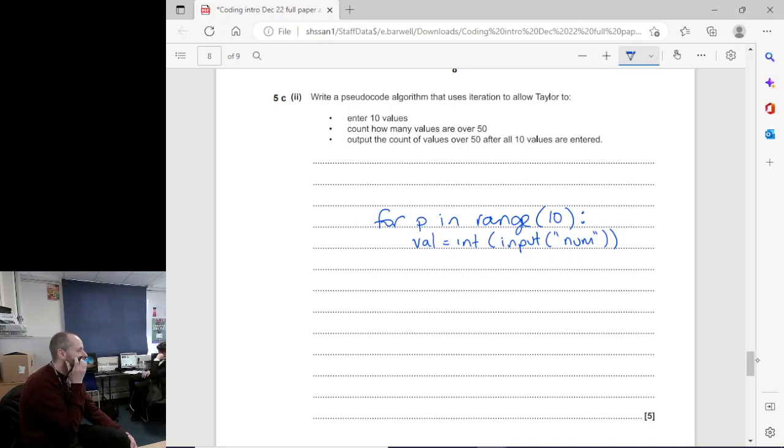So that gets me a number in val. Okay, and it wants me to check: is it over 50? How do I do that in program code? How do I test something? What's the command?